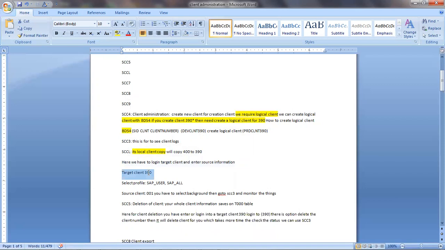Target is 390. Client logged in. Select profile. Profile means what you want to copy, whether you want to copy SAP user, only users, or SAP all. SAP all will take 1, 2, 3, 4, 5, 6 hours, but SAP user will take hardly 20, 30 minutes, depending upon hardware. SAP user will take less time compared to SAP all, where we have a bundle of things.